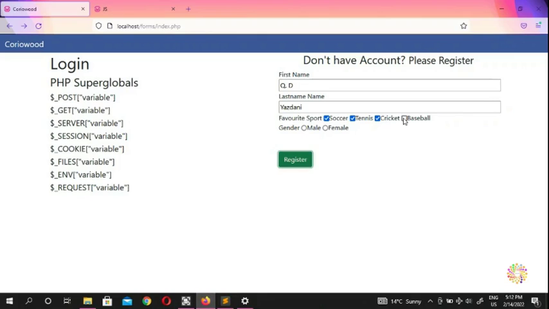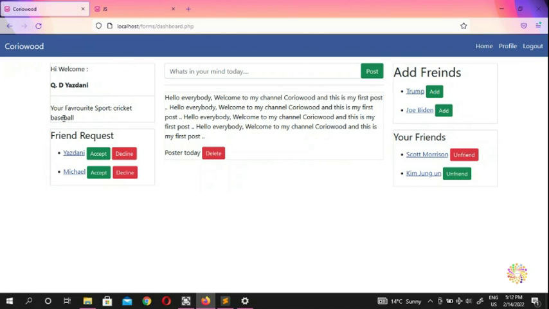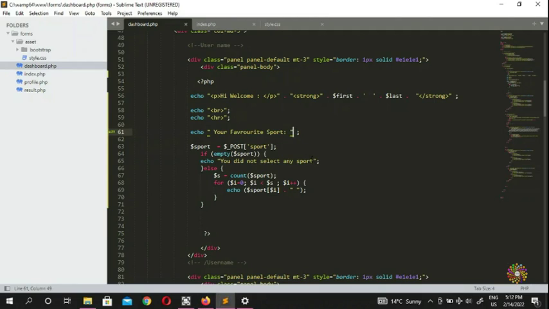So now we're going to select, say, not the soccer, but we're going to select cricket and baseball. You're going to see that's what your favorite sports are, cricket and baseball. So that's how you show that one to the user. And we're going to put some sort of break line here. Keep in mind there are bits and pieces. So your favorite sports, and we're going to leave a little bit of room here.